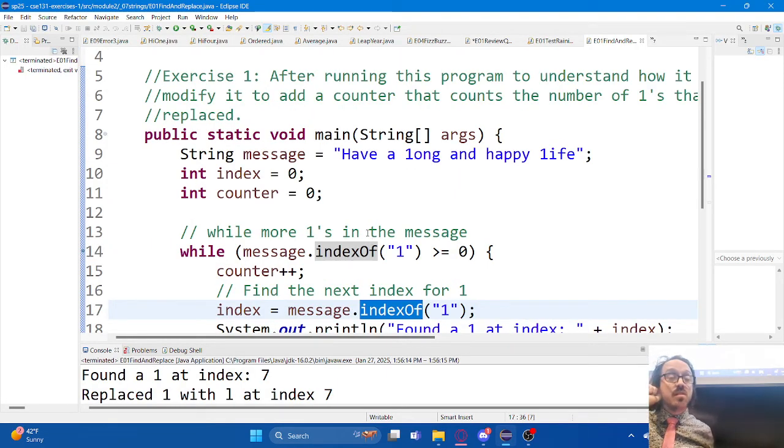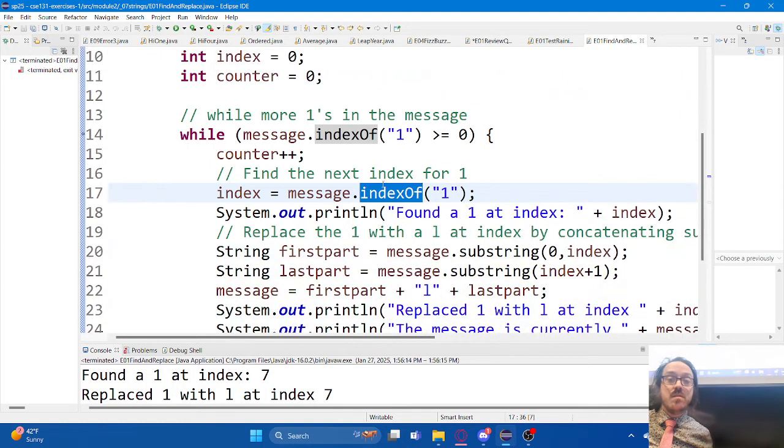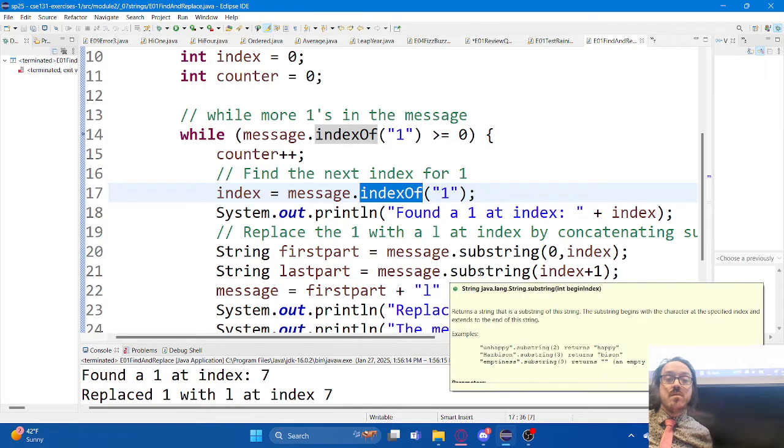Yeah? Quick follow-up. Why is index plus 1, and how does that relate to the rest of the line? Okay. For that, we just have to look at the documentation. Begins with the character at the specified index and extends to the end of this string. That's just exactly what it says.